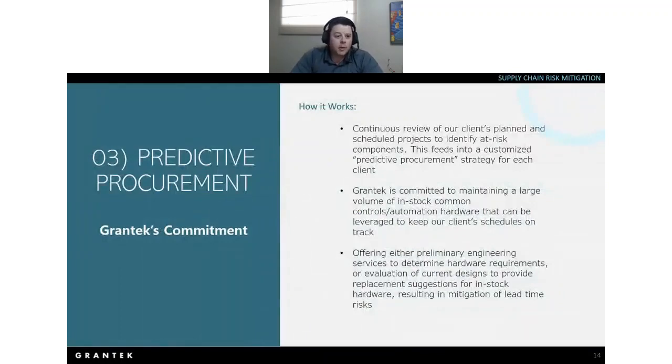So the third thing I want to talk about is our predictive procurement strategy. Like I said, it has a couple of different pieces worked into it. But first and foremost, it involves a continuous review of our clients' planned and scheduled projects. This allows us to very easily identify any at-risk components, and it feeds directly into a customized predictive procurement strategy for each client. This is tailor-made for each client's upcoming projects, their spare parts requirements, or their consumption of general components throughout production. These documents can provide either a short-term outlook on what you might need coming up, maybe before the end of this year, or longer term, maybe over the next 3 or 5 years if needed.